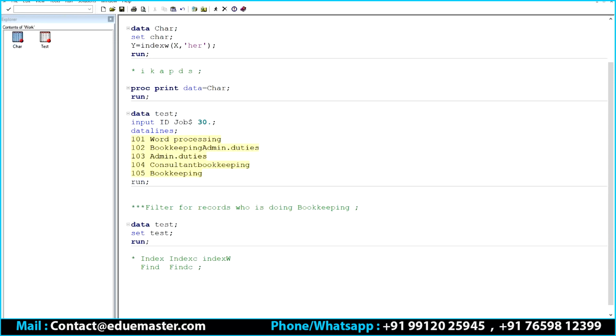Now tell me the program, what we have to write. I'll create a new variable called X, to filter for the records who are doing bookkeeping. I'll make use of the INDEX function. INDEX or FIND, both will be the same, right? Job, comma, bookkeeping. If I write like this, for 101 there is no bookkeeping. For 102 there is bookkeeping, right?